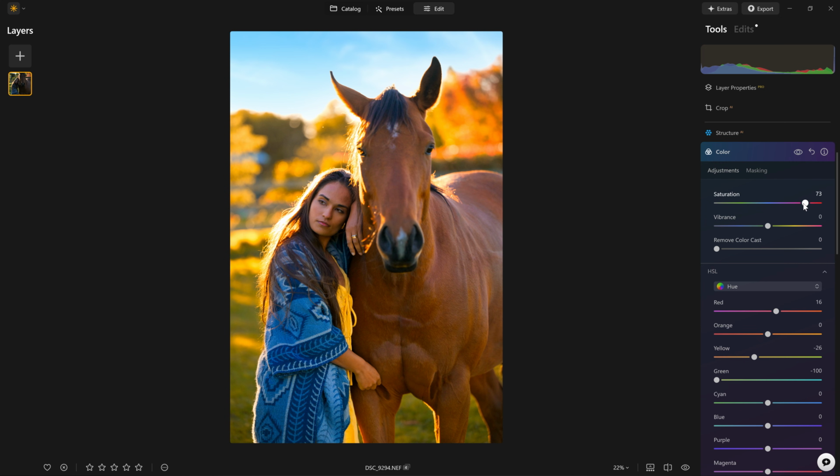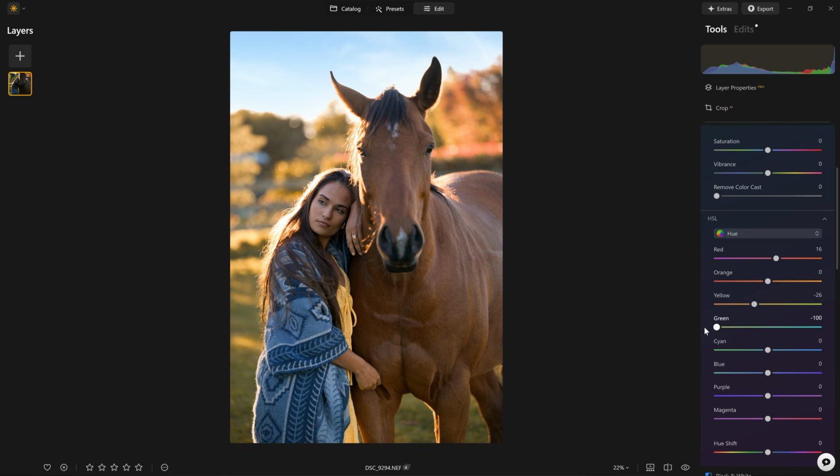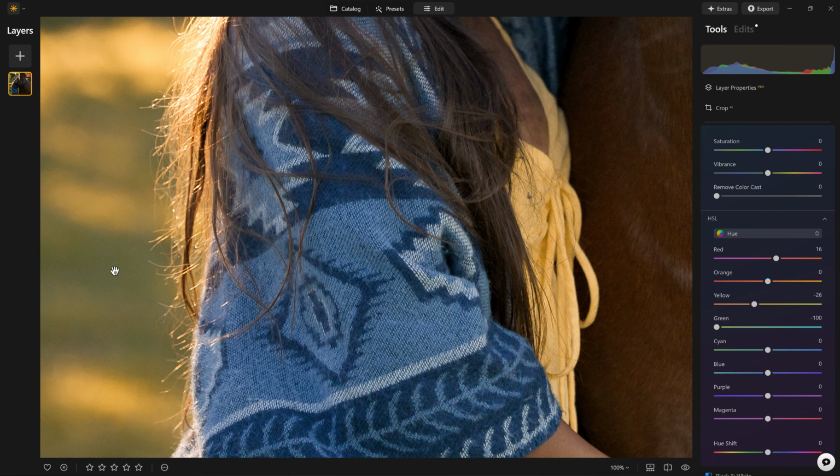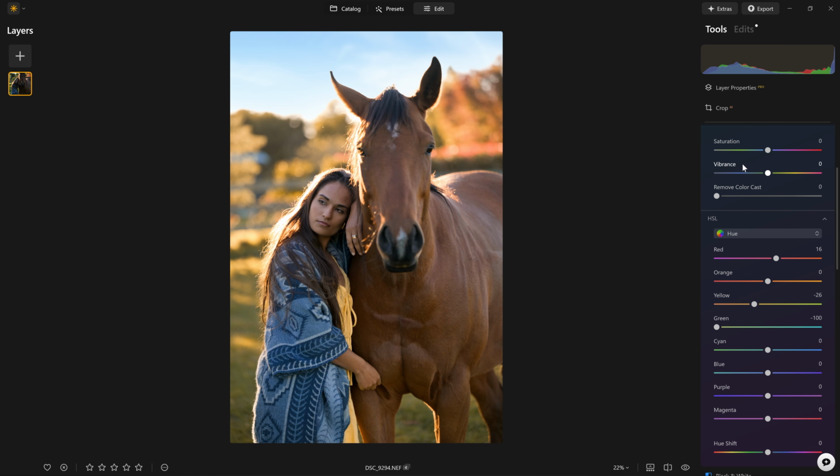Okay, I'm just going to reset that for now. And what I'd like to do is try and shift this green even further. I feel like I haven't really taken care of the green. It still exists. I just want that to be a nice yellow that plays into the rest of the photo.